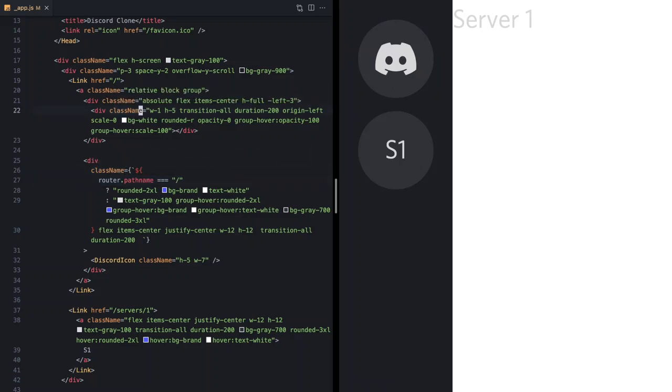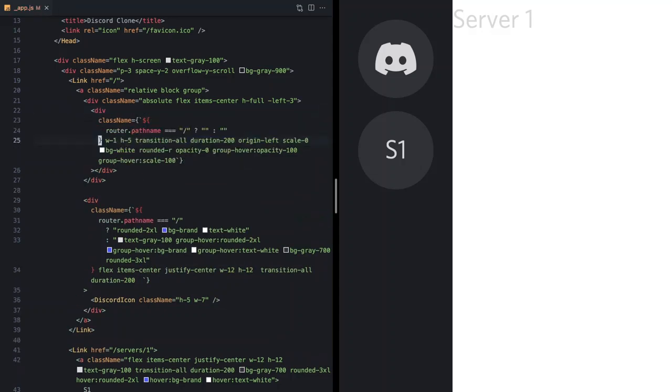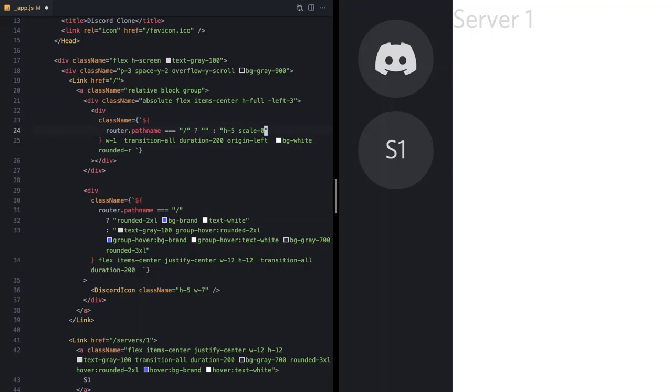So I'll come here, turn this into an expression, and turn these into template strings. So we can use our variable here, and we'll say router.pathname is equal to the home route. We'll apply some classes, otherwise apply some other classes. And let's just grab all the classes for our inactive state. So we know the height is going to be 5. We want the scale to be 0. And then we want the opacity, the group hover opacity, and the group hover scale to come along here as well.